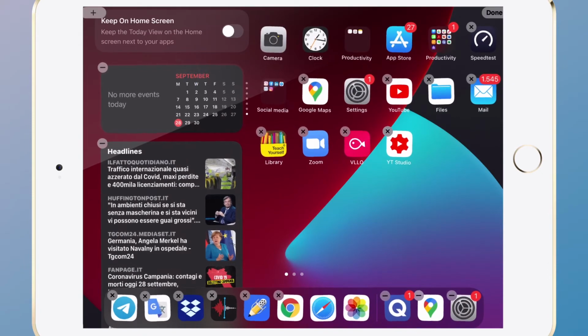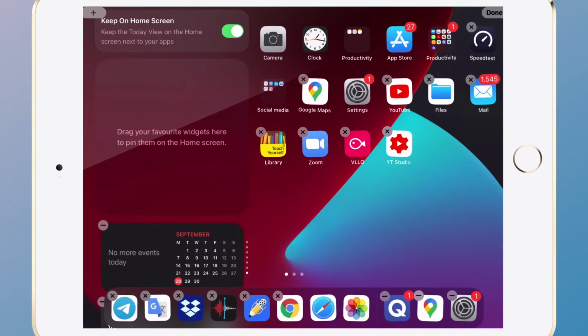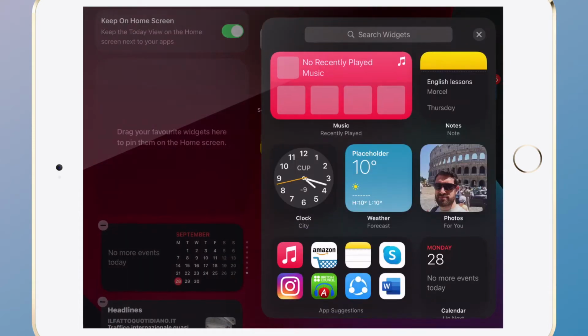First of all, you can choose if you want to have widgets always keep on your home screen or not. I personally keep it always on as I use widgets a lot as shortcuts of my frequently used apps. On the top left corner, tap on plus button to add new widgets on iPad home screen.